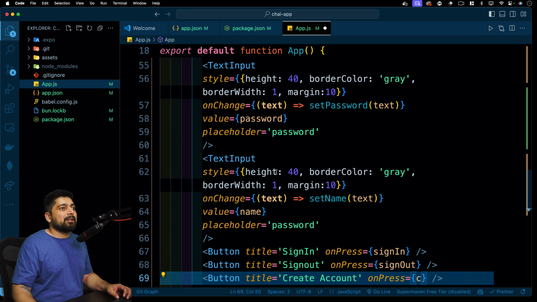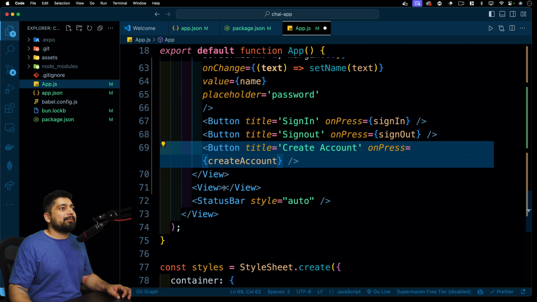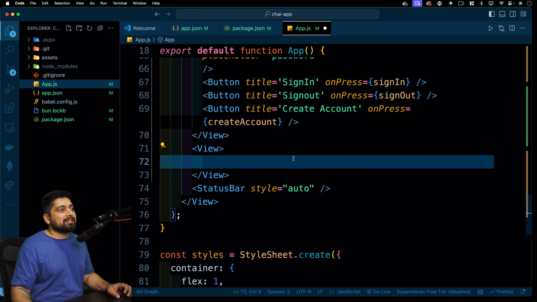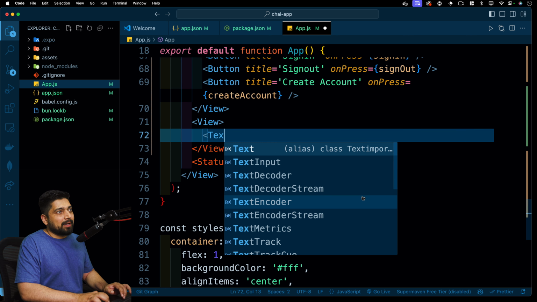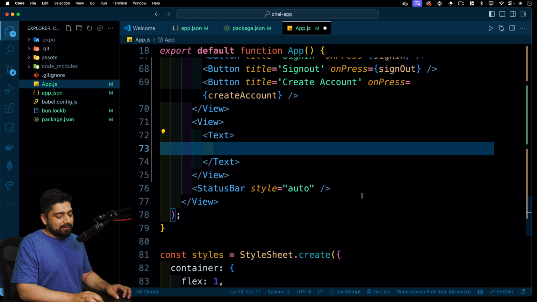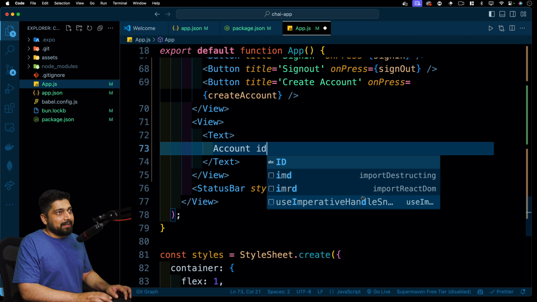Create account. Yep, we called it create account. There we go. So all of them are wired up, but in the second view itself, now we would like to just show some of the text here. That's it. So let's go ahead and grab text. And there we go. Inside the text, we'll go ahead and say, this is going to be user's account ID.